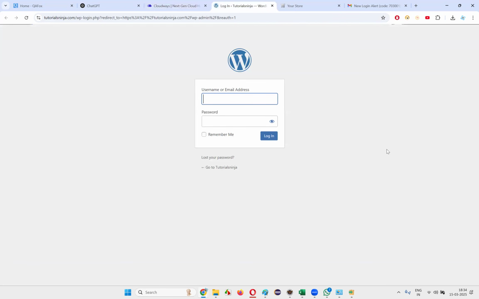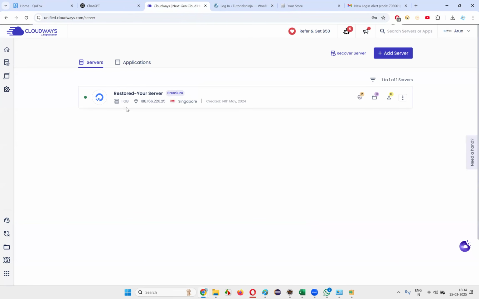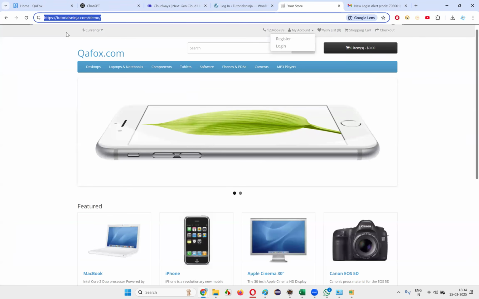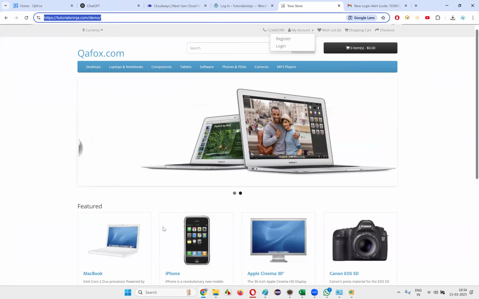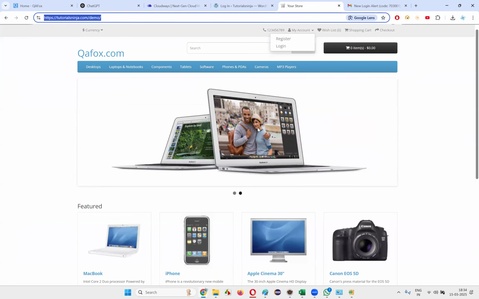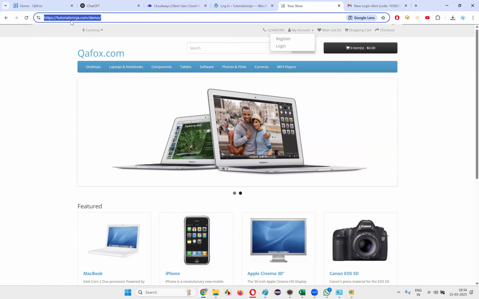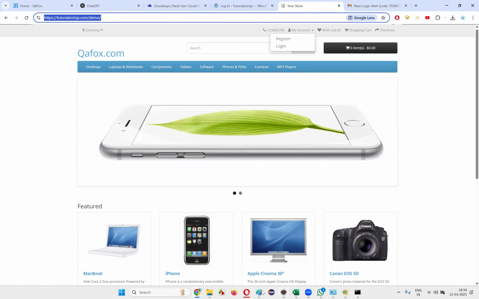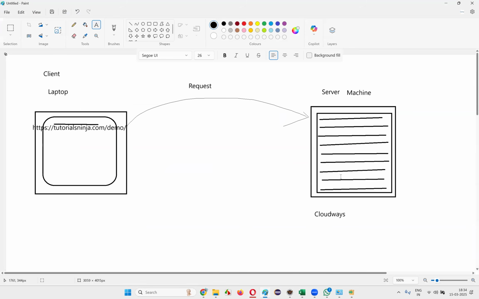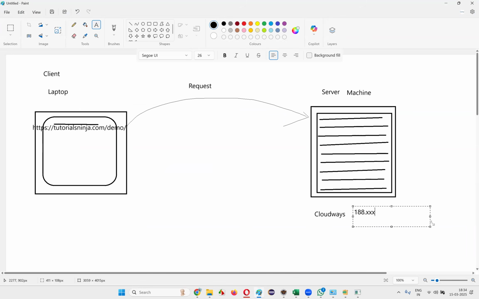So that's the problem, guys. The IP address is there for my server, but I need to attach this domain name. How do I attach this domain name? If I have to get this particular URL, I need a name for mapping that IP address. Here in the server machine, wherever the code is hosted with Cloudways, Cloudways has given me an IP address, 188.xxx.yyy.123 or something.